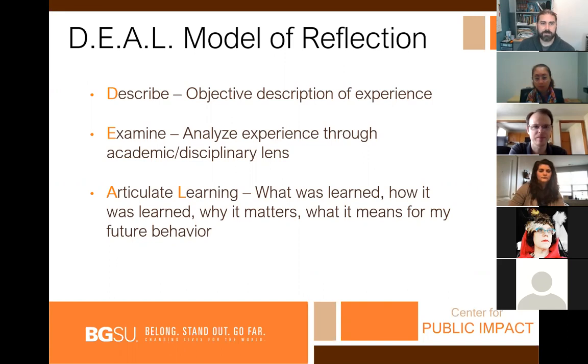So the describe is really exactly that. It's more objective description of the experience. You don't want them to start jumping into the analysis portion. Really, it's the who, what, when, where, those components of their experience. So if they're doing direct service, who did they serve with? Who was at the site? Where did it take place? Those types of things you just want them to describe.